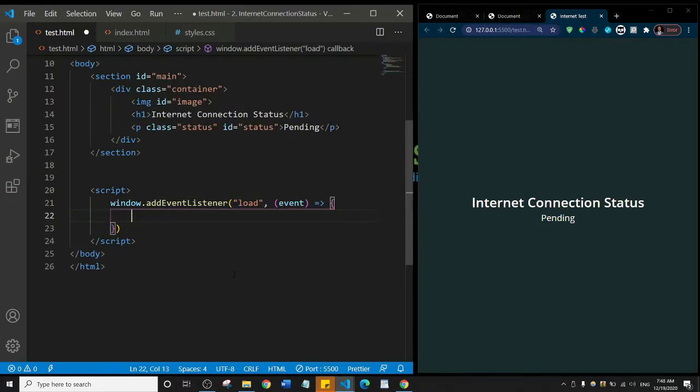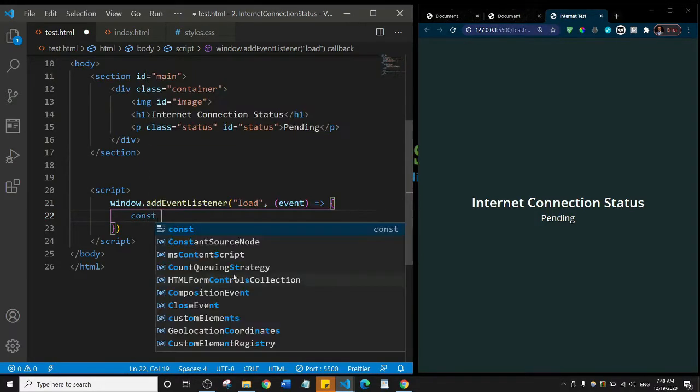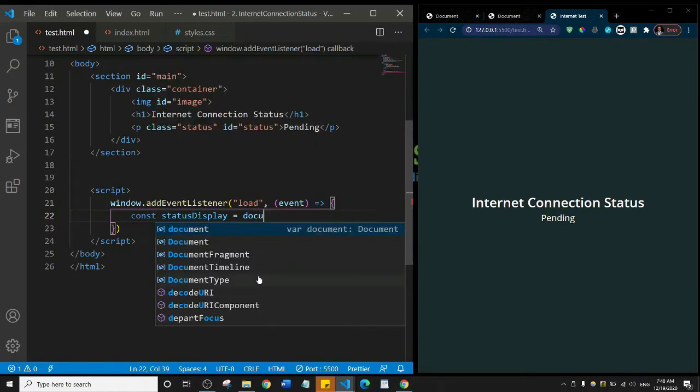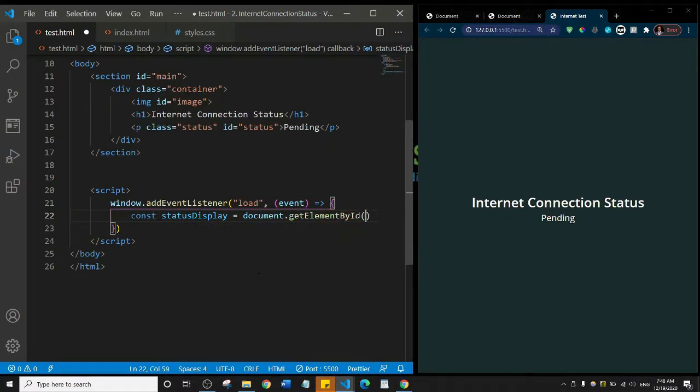Okay, so I'm going to create a variable. I'll say const, and the name of the variable is going to be statusDisplay. It's going to equal the status element here, so this p. I would say document.getElementById, and the id I'm looking for is status. Okay, and then I can close that up.